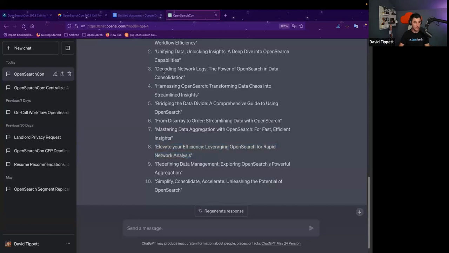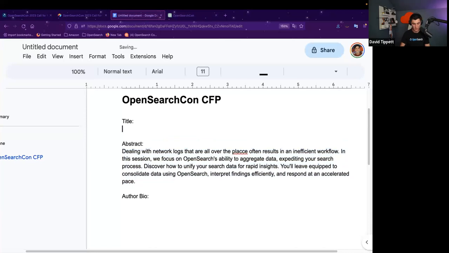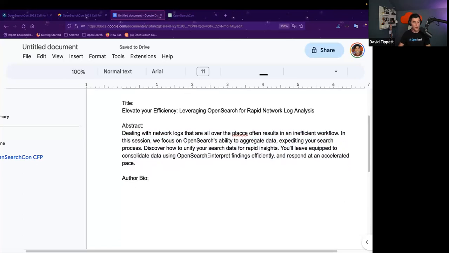And again, I would probably pair this if I was submitting this one today. And leveraging OpenSearch for rapid network log analysis, we'll say. Phenomenal.